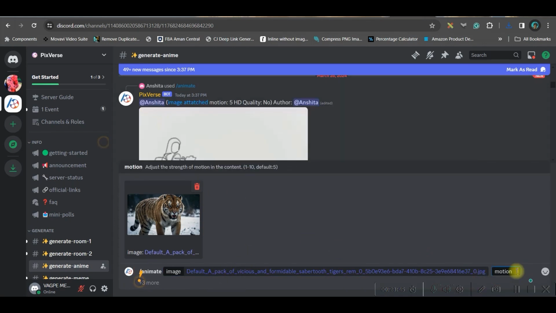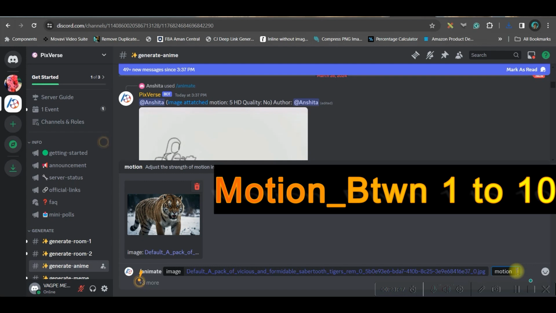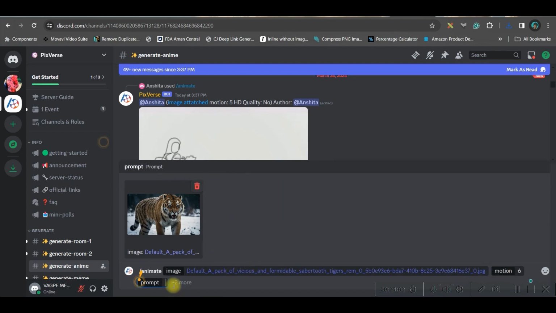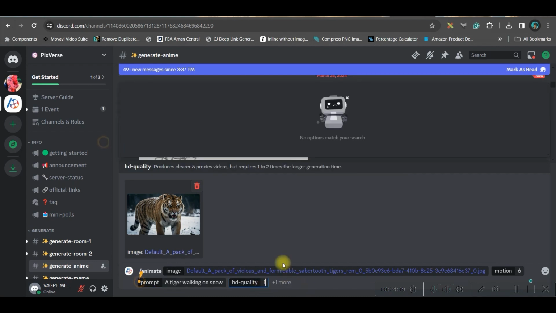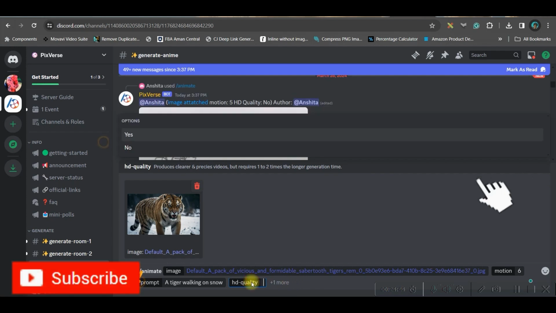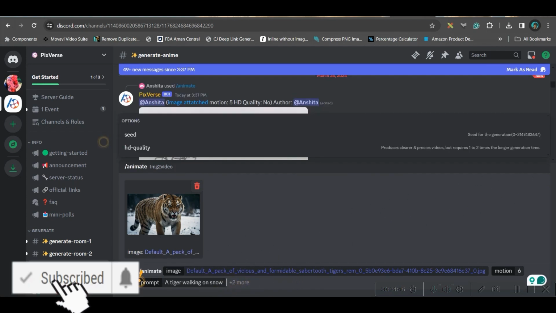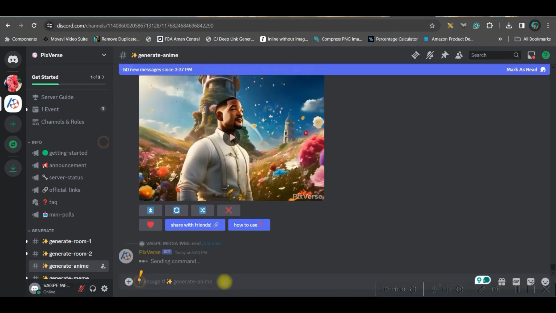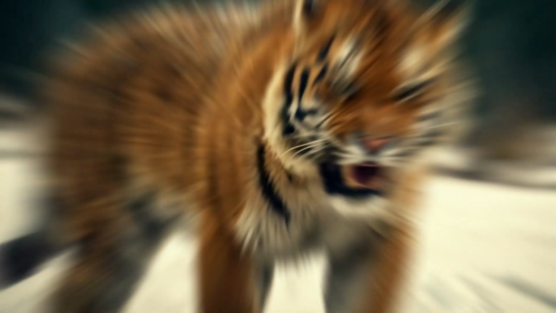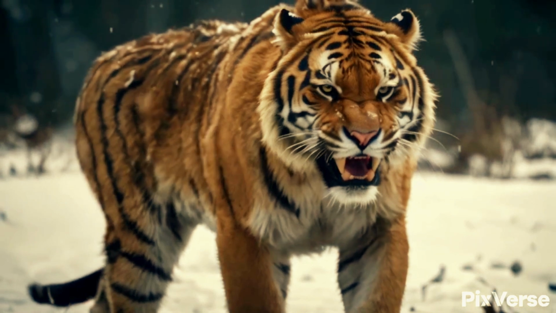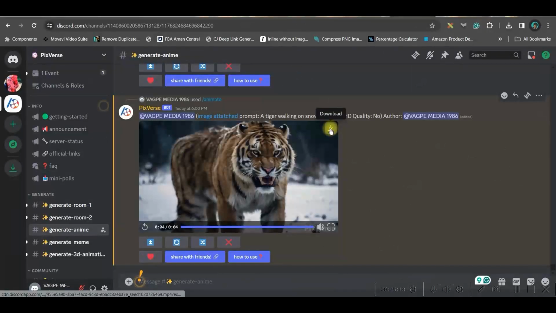Motion. You can give anything between 1 to 10. By default it is 5, so I will give 6. Prompt. You can give a prompt here. You can give high quality as 1, or you might not give any high quality at all. Okay, so I will just delete this. So right here I will enter, and let's see how my video turns out to be. You can just download it from the top right hand side corner here.